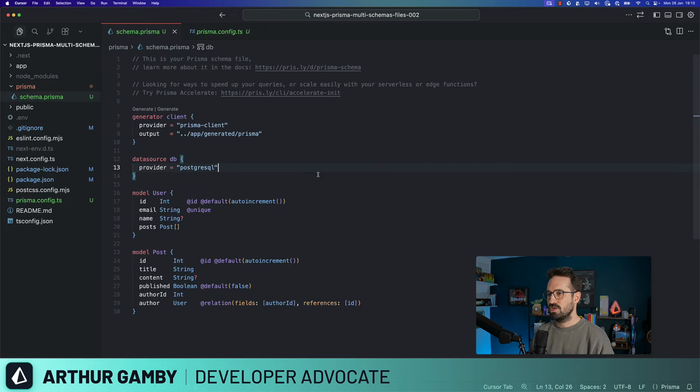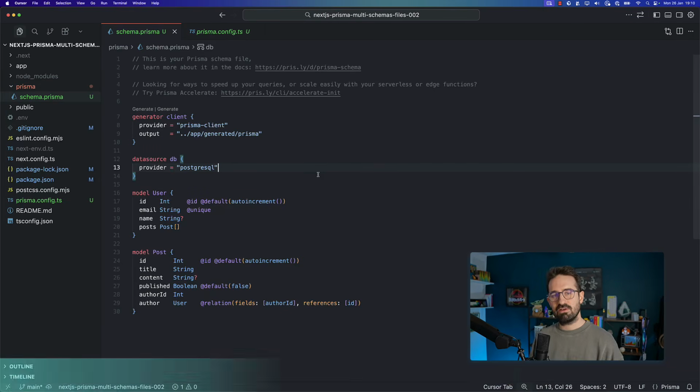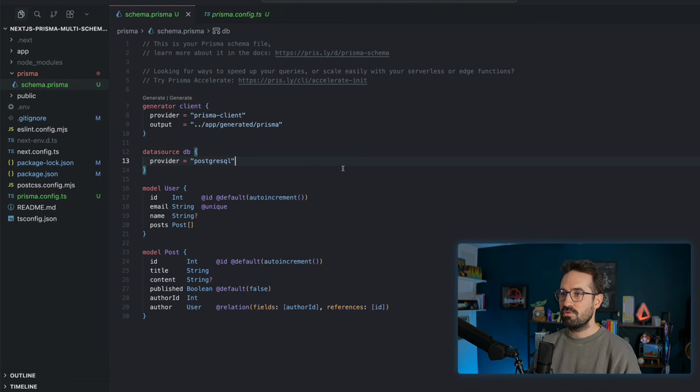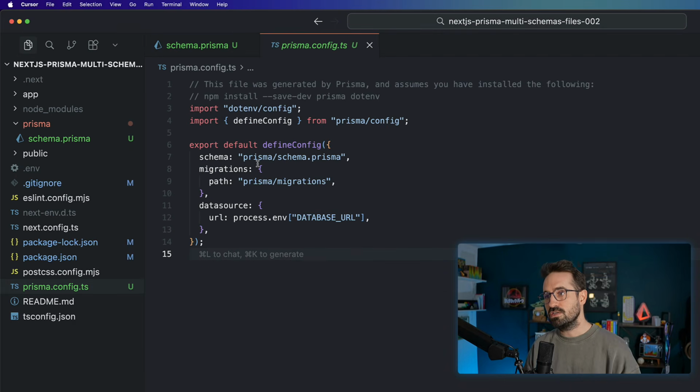It's Arthur, and today I want to show you how you can use multiple schema files using Prisma. So if we take a look at my IDE, we have a very simple schema file containing a user model and a post model. And of course I have my prisma.config file which is linked to the schema using this prisma/schema.prisma. Very simple. What if you want to have multiple schema files?